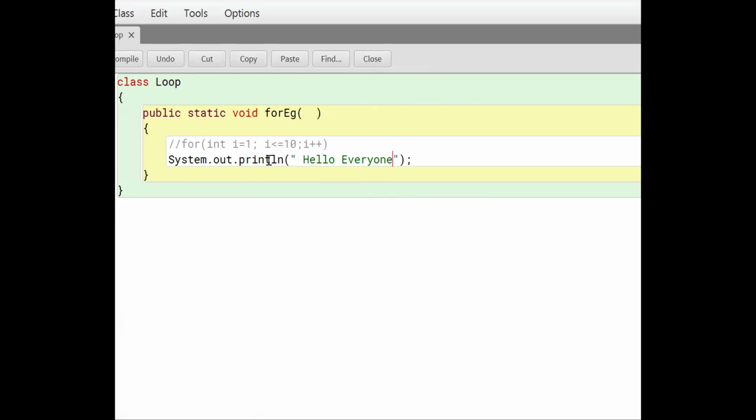Here, I will use the for loop which I already wrote and kept in comments. Now here I is starting from 1, I less than equal to 10 and I plus plus. And here it is printing hello everyone. Now here there are a few things to be noted.